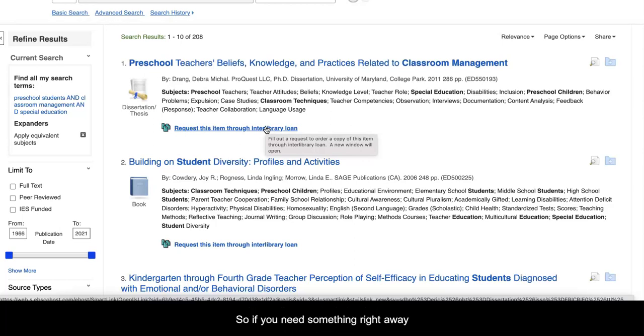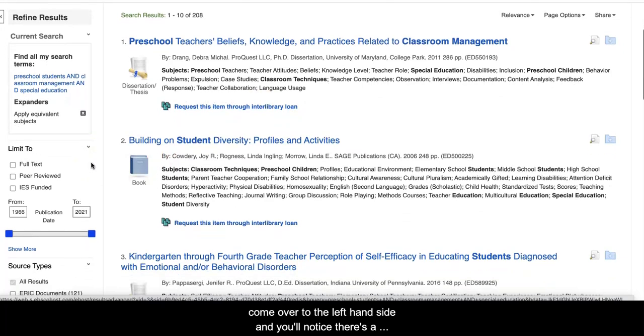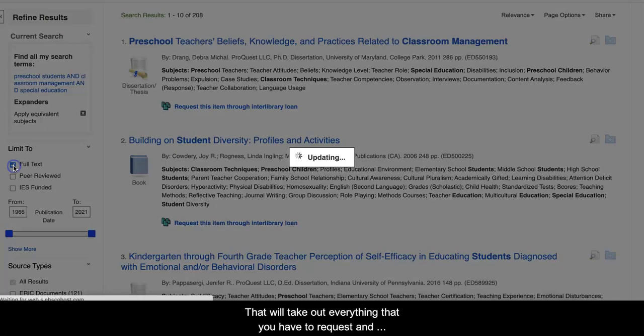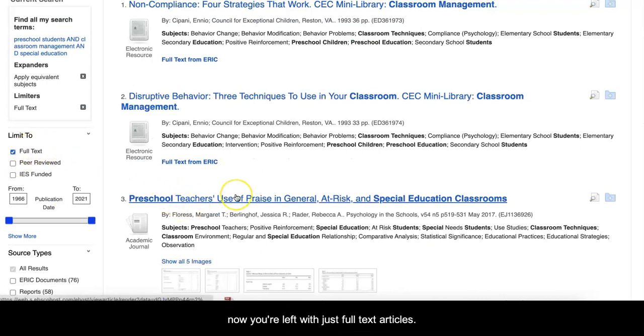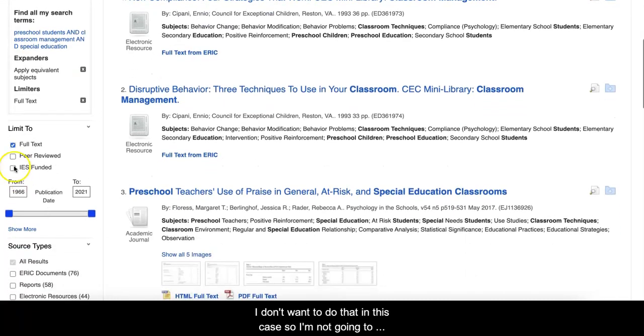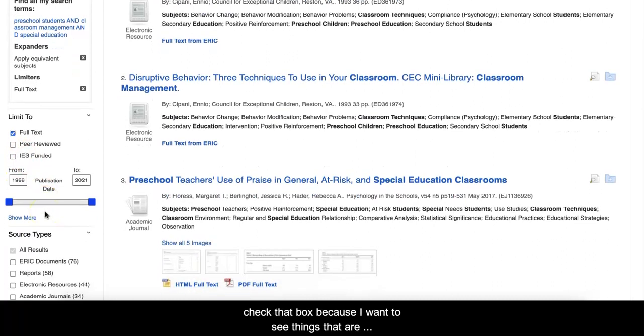So if you need something right away, come over to the left-hand side and you'll notice there's a column that says refine results. And under that, you can limit to full text. That will take out everything that you have to request, and now you're left with just full text articles. We have 108 results. We could also limit to peer-reviewed articles, so that would be articles written by and for experts in the field. That's where you usually find original research studies. I don't want to do that in this case, so I'm not going to check that box because I want to see things that are from magazines or trade publications as well.